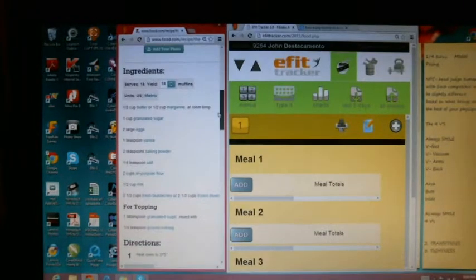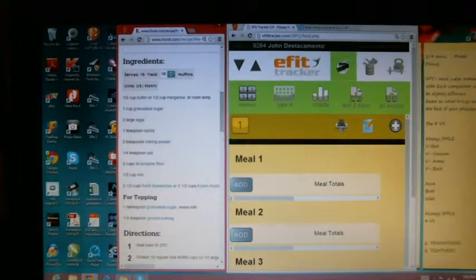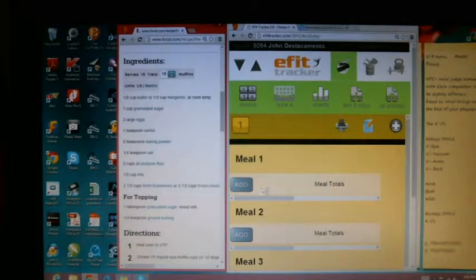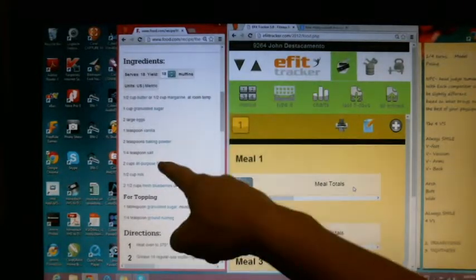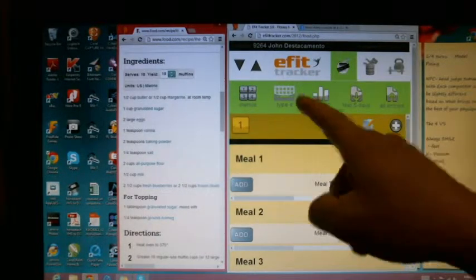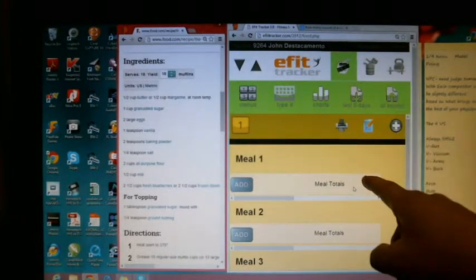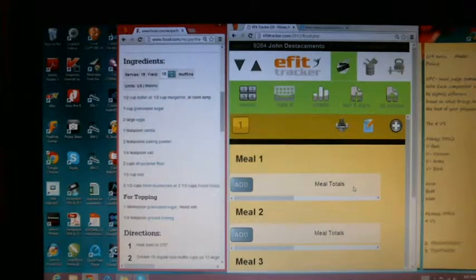So let's go ahead and scroll this window a little so you can see everything. Forgive me if it's kind of small. But to make these blueberry muffins, the best suggestion is to get all these foods into your personal database first. I happen to know that I have most of these ingredients in my personal database. However, if you don't have it, I'm going to show you how to access it through Calorie King using Efit Tracker because it's integrated into our system anyway. So let's go ahead and start.